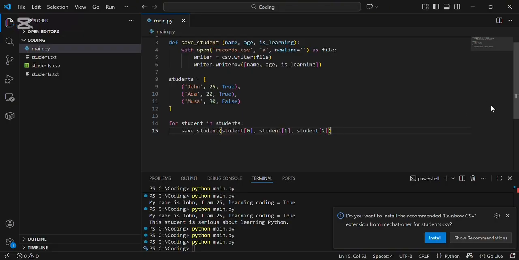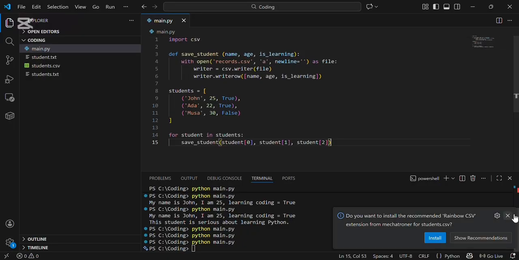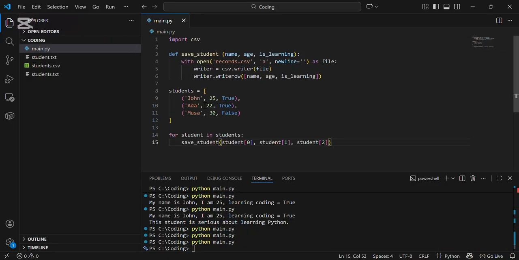So if I go up here again, import csv. Remember what we talked about. This is what we're using to bring in the tools needed to handle the spreadsheet-style formatting. So this is a function we wrote and defined with the parameters name, age, is learning. When we call the function later, we'll pass real data into these 3 slots.